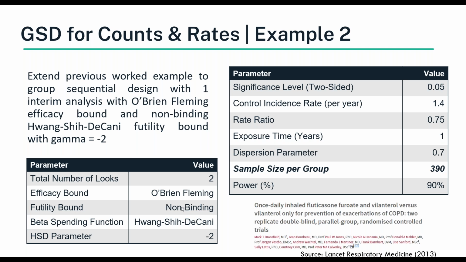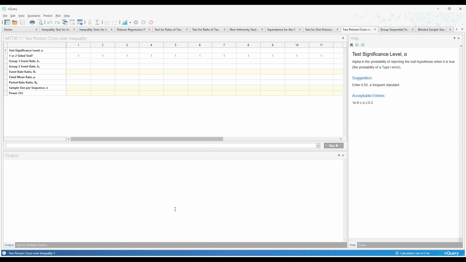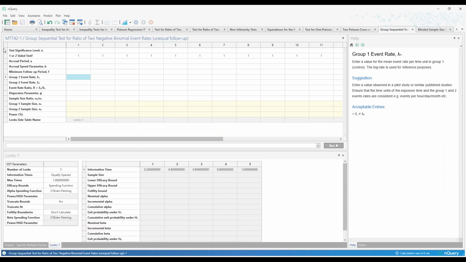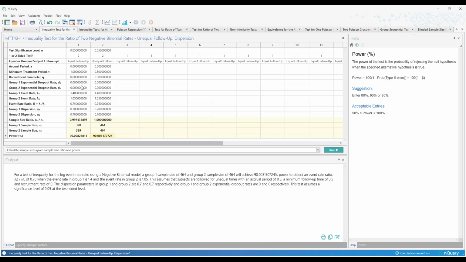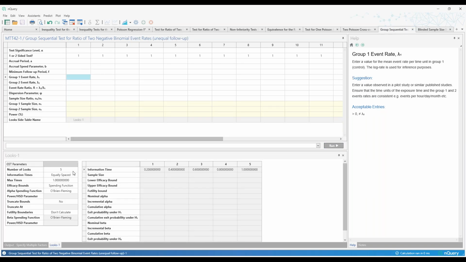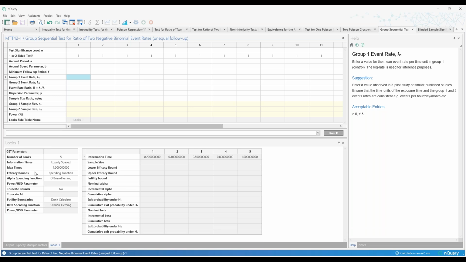Okay, so now let's have a look at this within nQuery. We will be using this table here. A group sequential table is just a little bit more complicated than our previous tables, where down on the bottom left here, we have two additional tables. On the left, we have what we like to call our group sequential input parameters. These are the parameters that go into the group sequential part of the calculation. And then on the right, we have the majority of our group sequential output parameters.